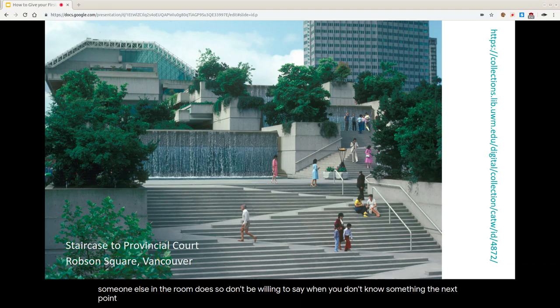The next point: make sure as many people as possible can access the content of your talk. That's why I turned on this little captioning at the bottom of the screen.